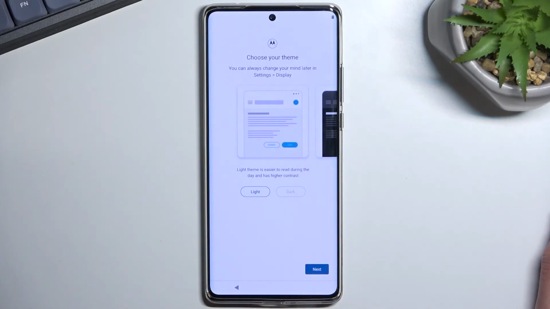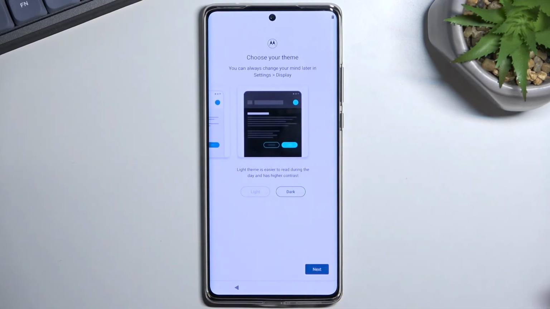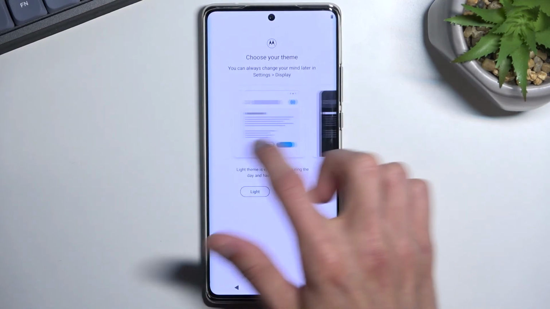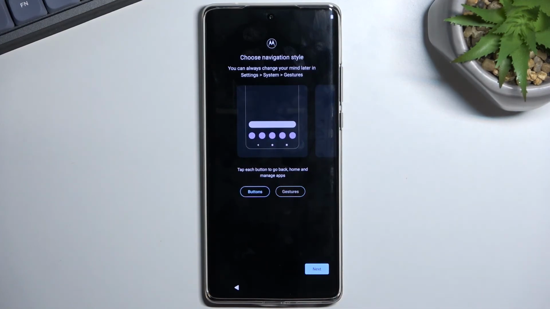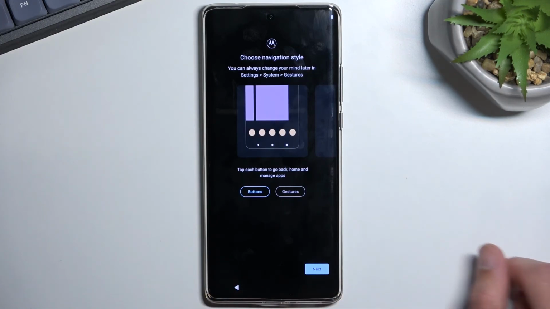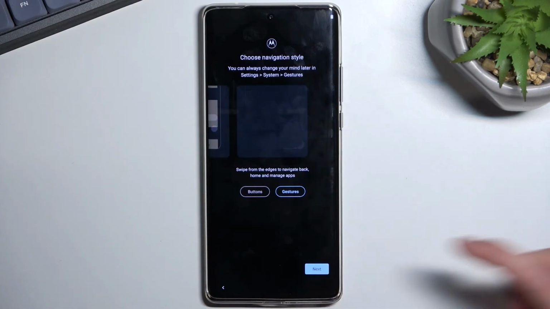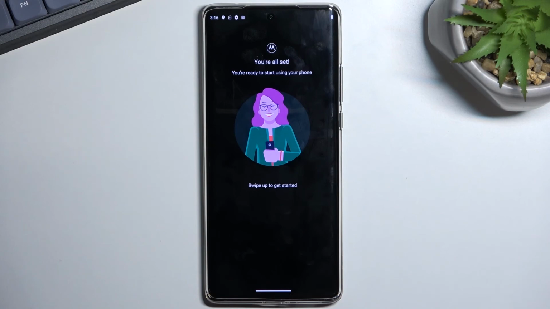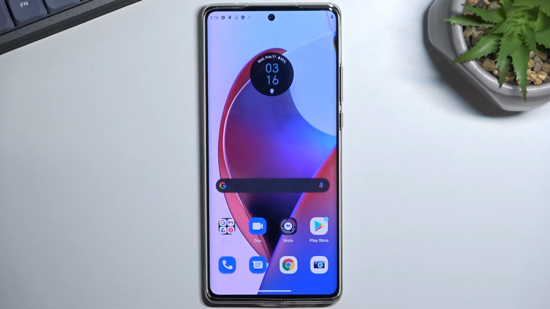And then we get to choose our theme, so light or dark, basically the light and dark mode, whichever one you prefer. Select it, go to the next page, choose navigation style, so we can choose between the default buttons, so the back, home, and recent, or the gesture navigation. From there we can go to the next page, and it tells us to swipe up to get started, which will take us to home screen.